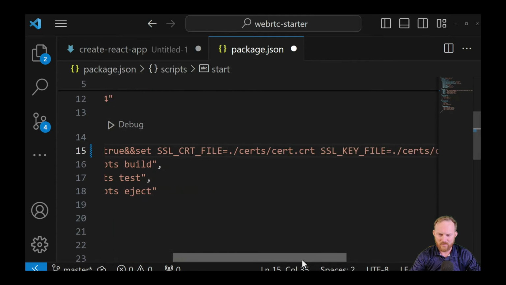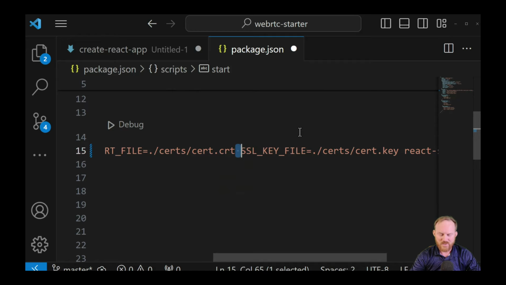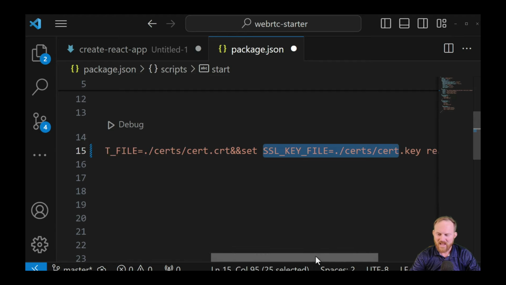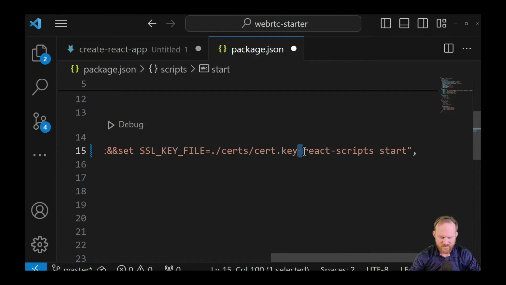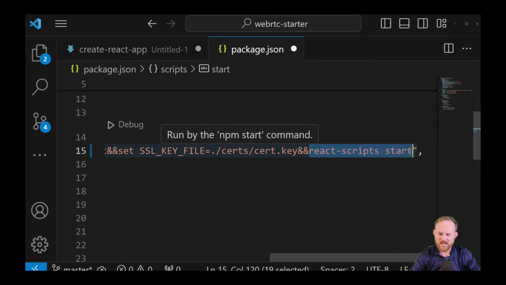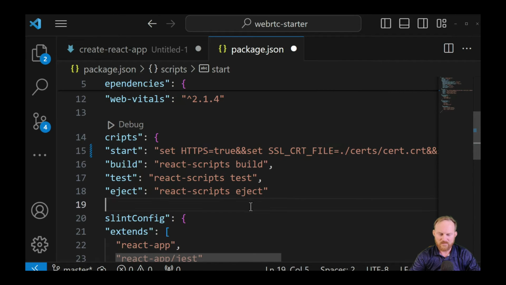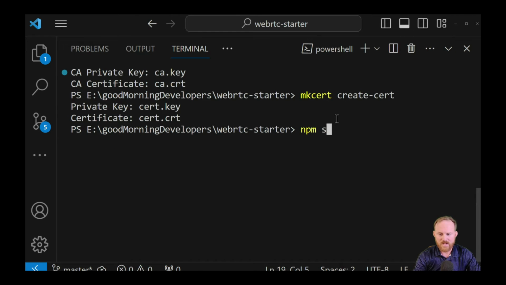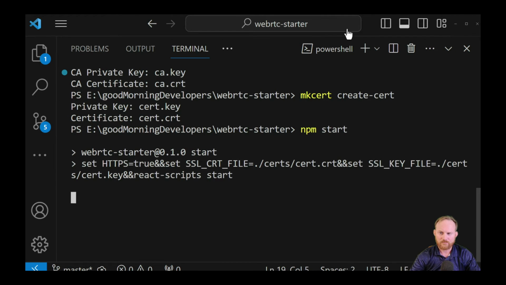I'm going to skip forward a little bit further. This space we have to get rid of with 2 ampersands, and then the word set again, because we want to set this file. And then lastly, this space needs to turn into 2 ampersands, and it will finally run this command with all of this in front of it. Okay, so saving that, back over one more time and run npm start.